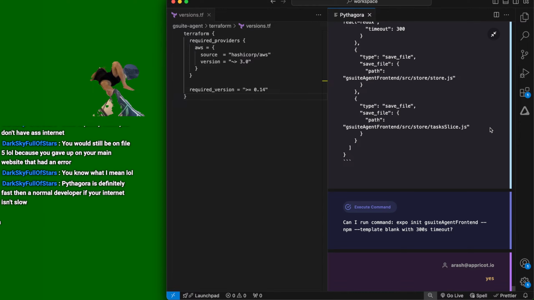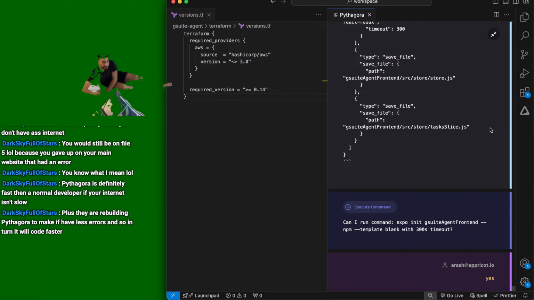Okay, it's initializing the Expo. They're rebuilding Pythagora to make it have fewer errors. Nice. Yeah, for sure. All these tools are so early, so there's a lot of work to be added.